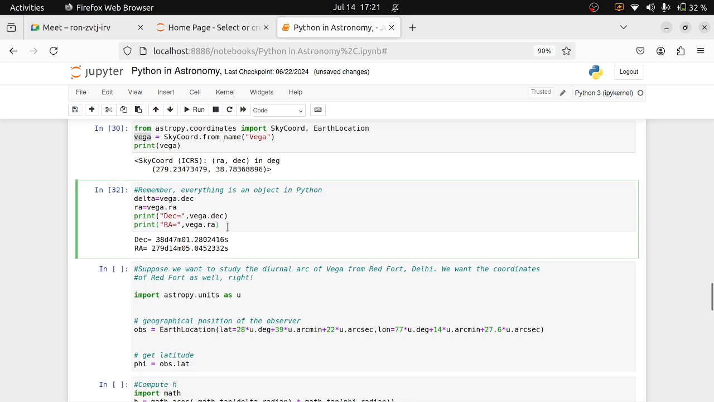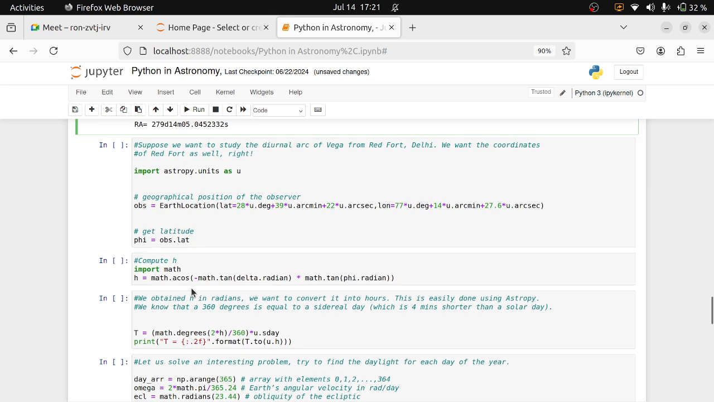Okay, so everything is an object, you can call it, it has various attributes, it has units. Okay, now let us start to solve two of our problems. So suppose we want to study the diurnal arc of Vega from Rohini, Delhi. That's the best place I could think of for today. We want the coordinates. Okay, right.